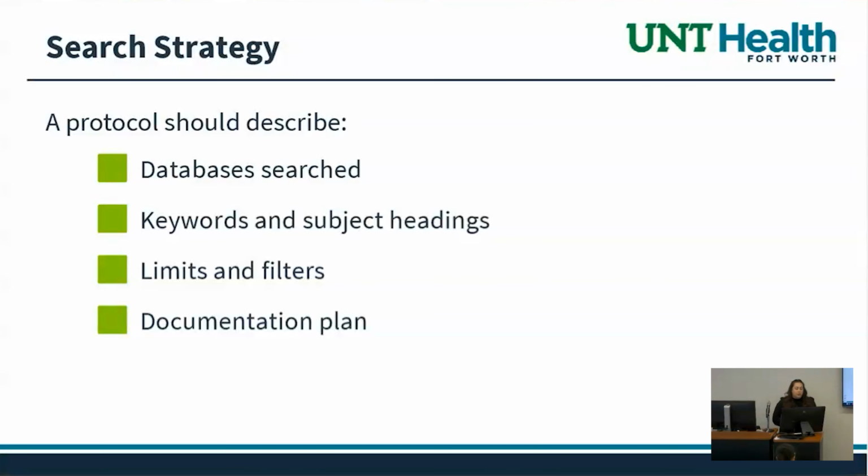You'll also want to know what limits and filters you're going to want to add in. So do you only want to look at things from the last 5 years? Do you only want to look at things in English? Do you only want to look at studies done in America? These are all things you're going to have to decide on in advance and document that. And along with that, you're going to want to document how you plan on documenting everything. So who's running the searches? Who's going to get the results? How you're going to document which results were pulled, all of that.